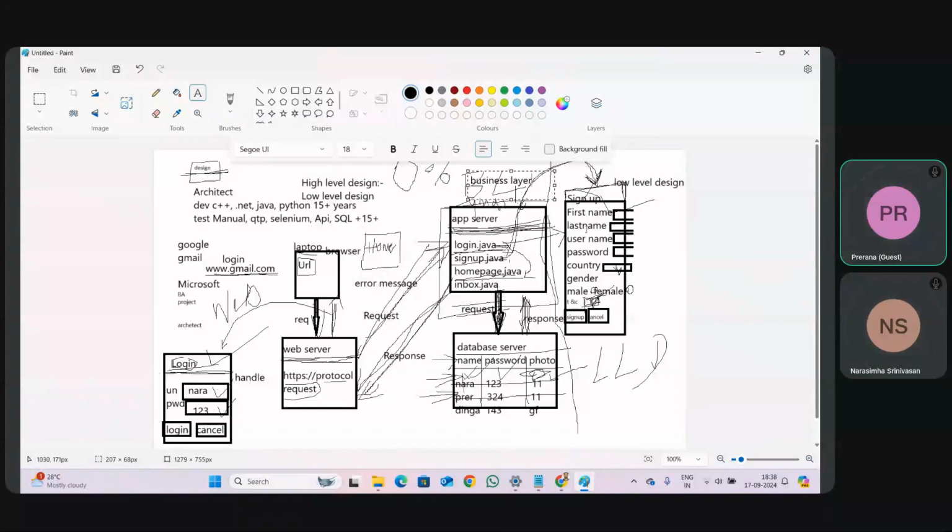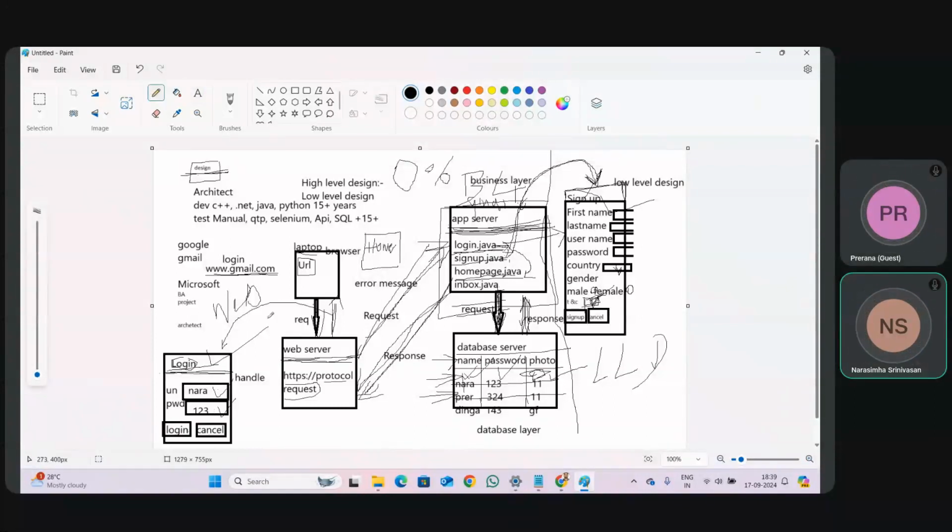This is the database layer, or backend layer, anything is there. This is the front end layer. And there is no need of worrying about who will write the code and all. But why I have given you the architecture is, you need to have an idea.